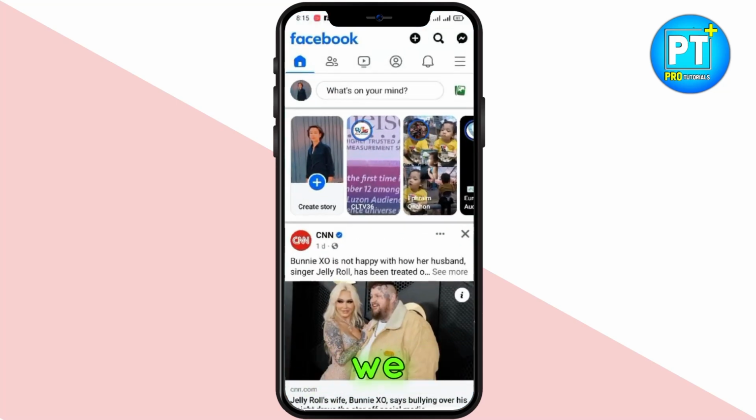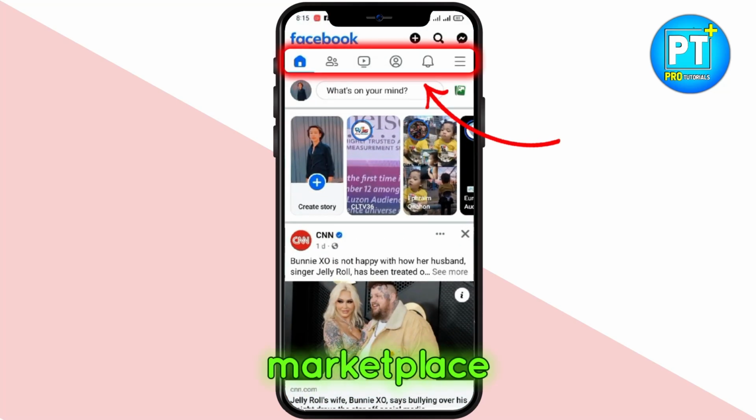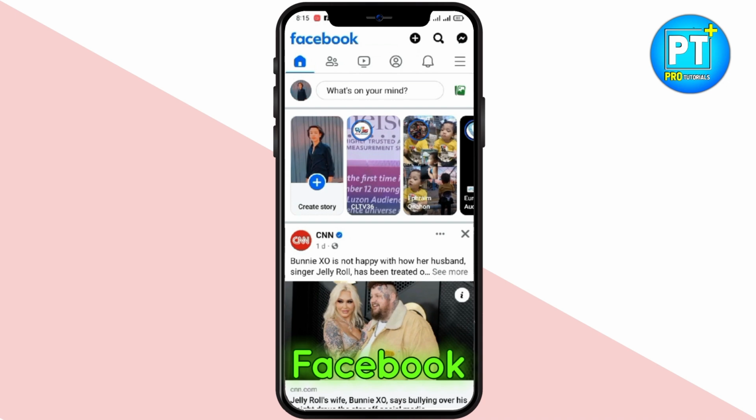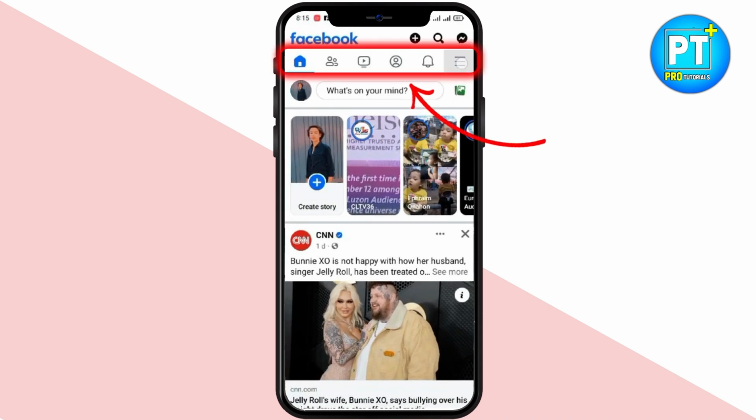In this tutorial, we will see how you can fix marketplace option not showing on Facebook in just few steps. So let's dive right in. It's a very simple process. From home page, if you open this Facebook, you can see here marketplace option is not showing.